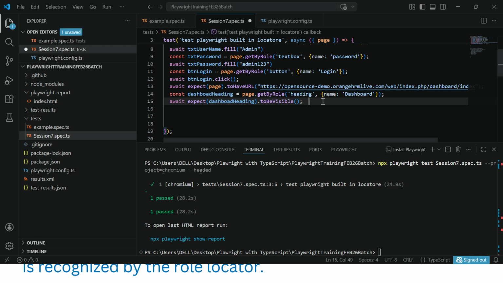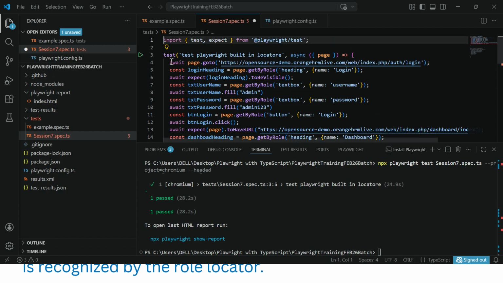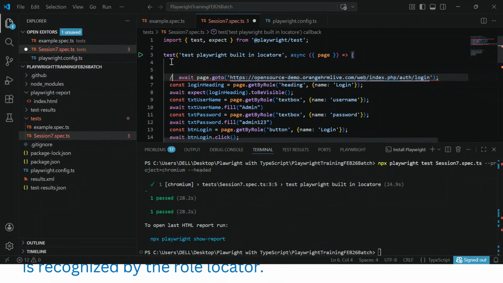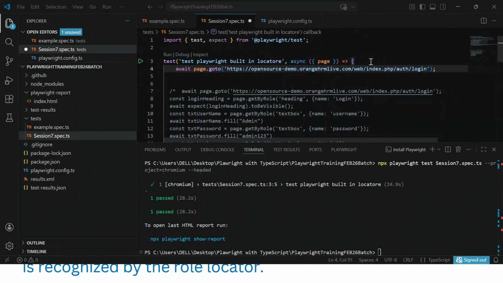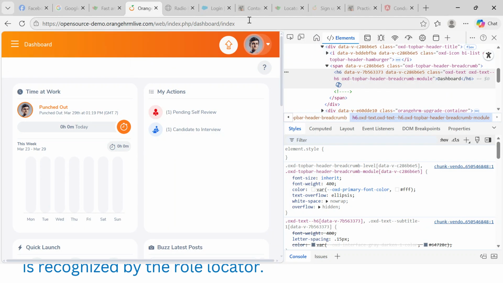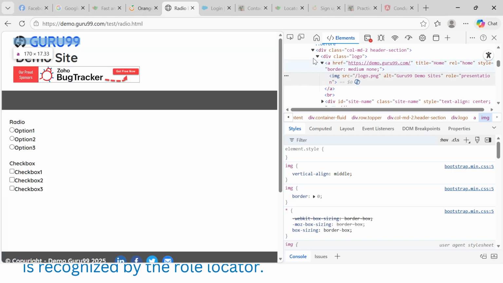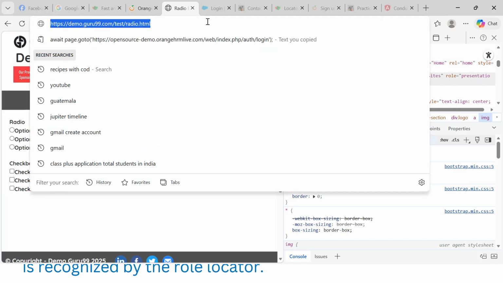Okay, now let's see one more example of how we can deal with these particular getByRole. What I'll do is navigate to one more page where there are checkbox and radio buttons. So this is the website where we'll be having the checkbox and radio button, right? I will copy that URL.